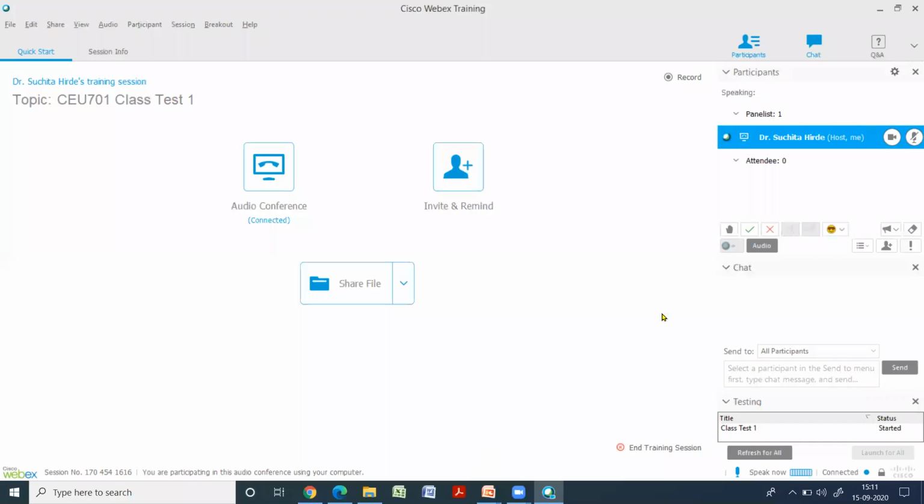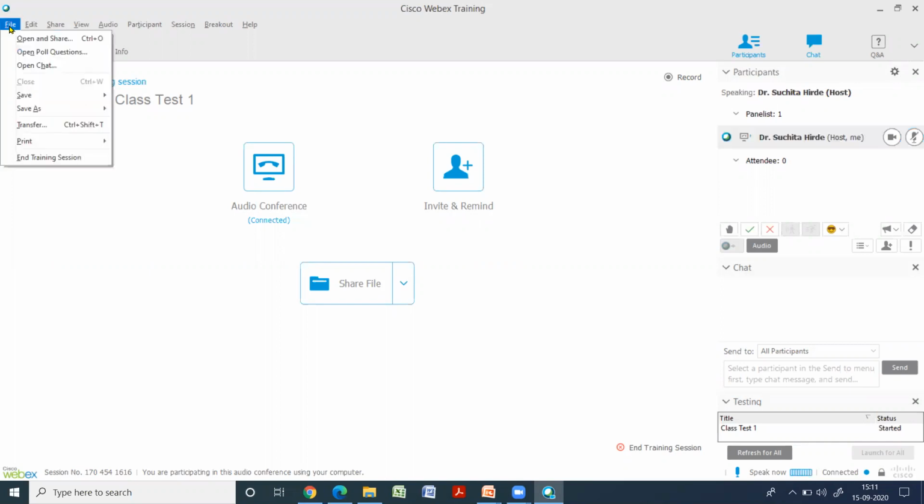Once all the students submit their test, you can end the test using this file option, file and end training session, or you can just click on this cross to end this training session.